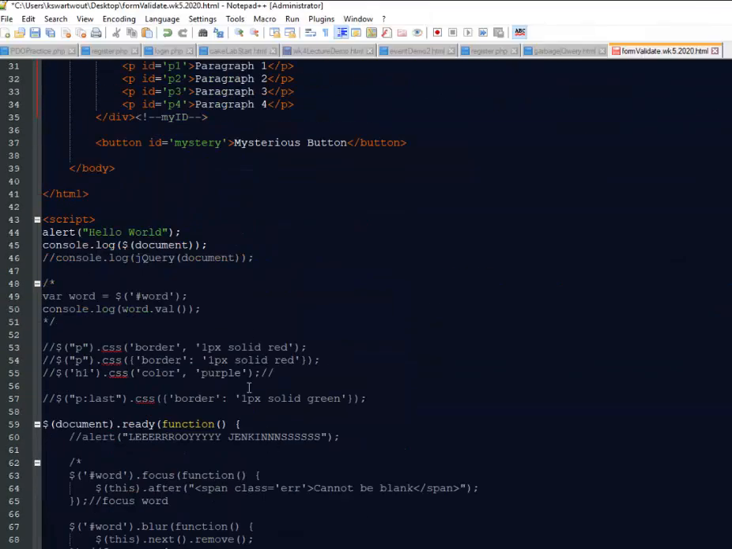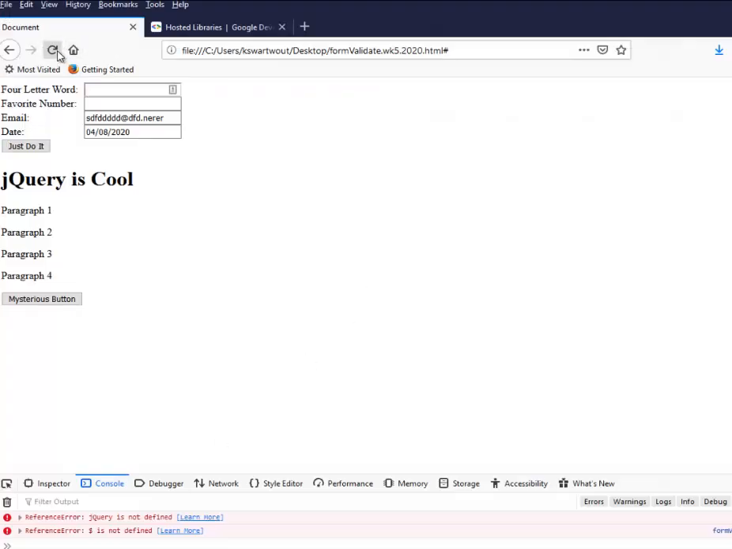Let me see, is there anything else I wanted to show you? Oh, here's that other point I want to prove to you. Like I said, this $ sign is a shorthand for jQuery. Here's me just writing jQuery, right? Same thing. And no one does this that I've ever seen, actually. I'm just showing you that it is a way to do something. You see I get the same output twice.